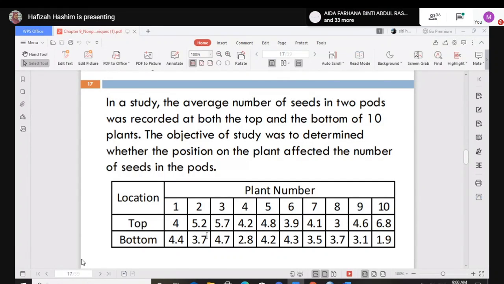So, can you key in the data, class? How many variables can you key in from this question, from the table? Two. Two, okay. Try to key in. Can you or not?